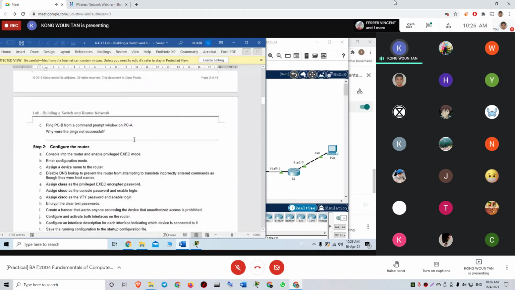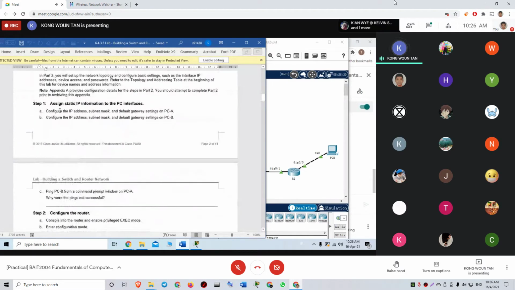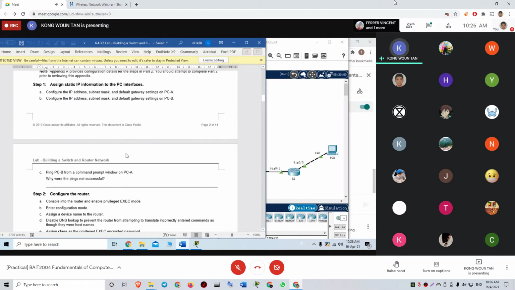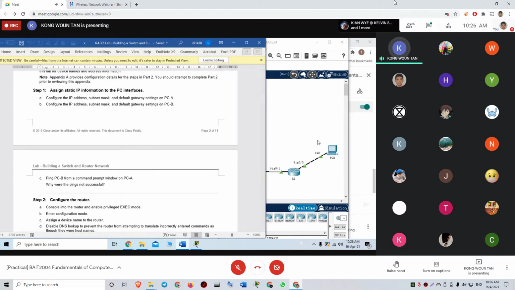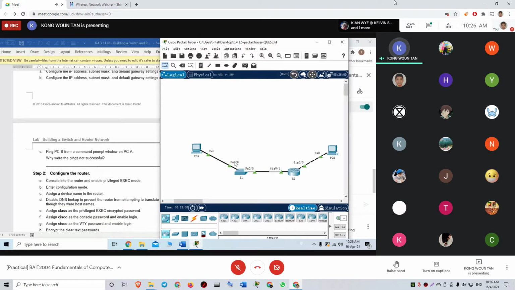IP address done. Then we will configure the router using PC-A. Configure IP address for PC-B done. PC-B ping for PC-A I've done also already. Why was the ping not successful? Oh yeah, because the Fa0/6 is not turned on. I turned it on already. This one I did beforehand, when I noticed that the connection is there. So when you turn on Fa0/6 with no shut, then the ping will be successful.